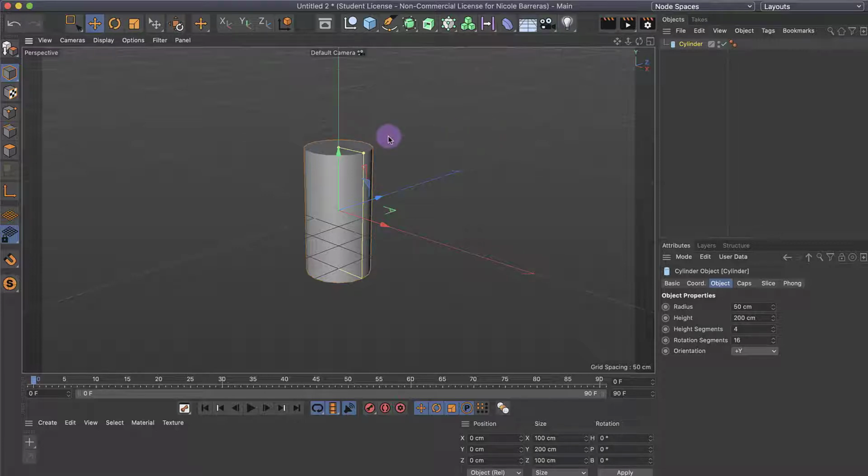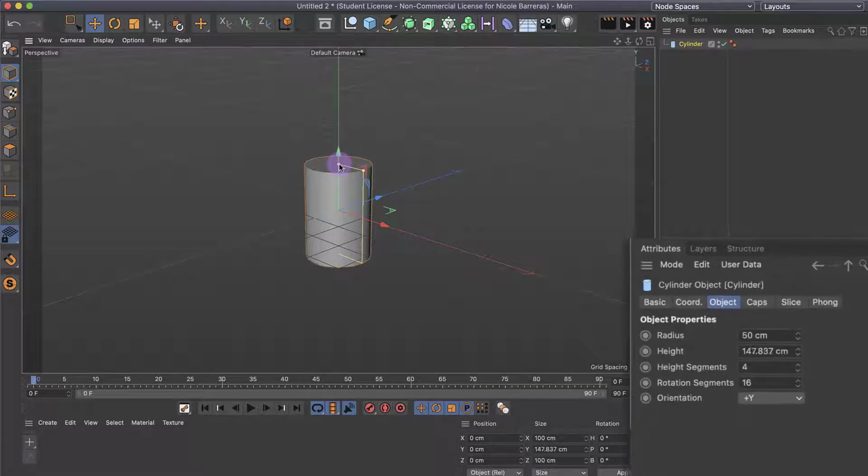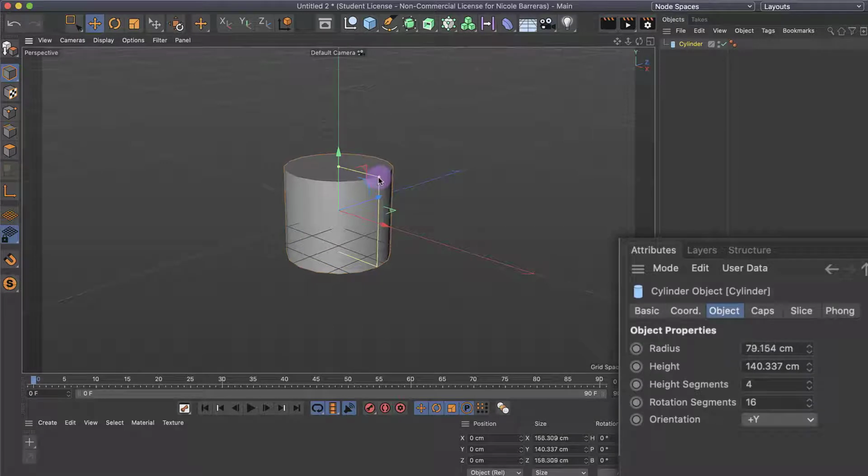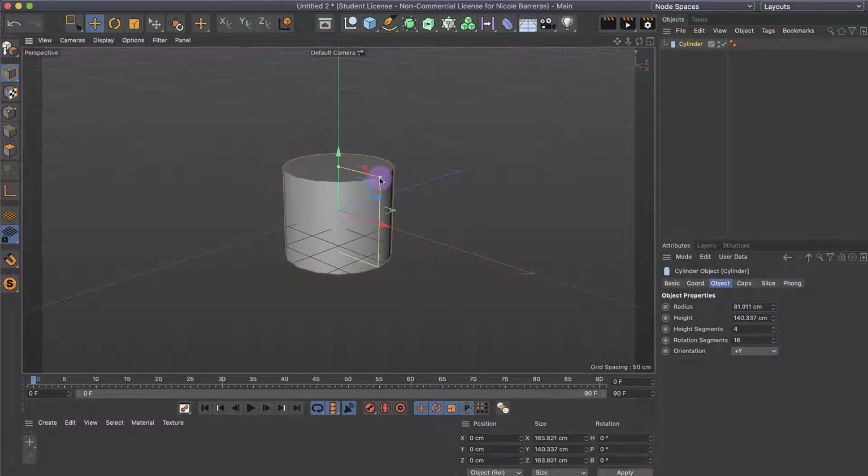First, let's try to approximate how we would want it to look. So I'm going to use the little yellow dots here to try to approximate this. So I'm going to make this a bit smaller. Right now it is 200 centimeters. I don't want it to be that big, so I'm going down to around 140. And then I actually want it to be kind of cartoonish. So I'm going to make it much bigger in the radius until maybe around 75.